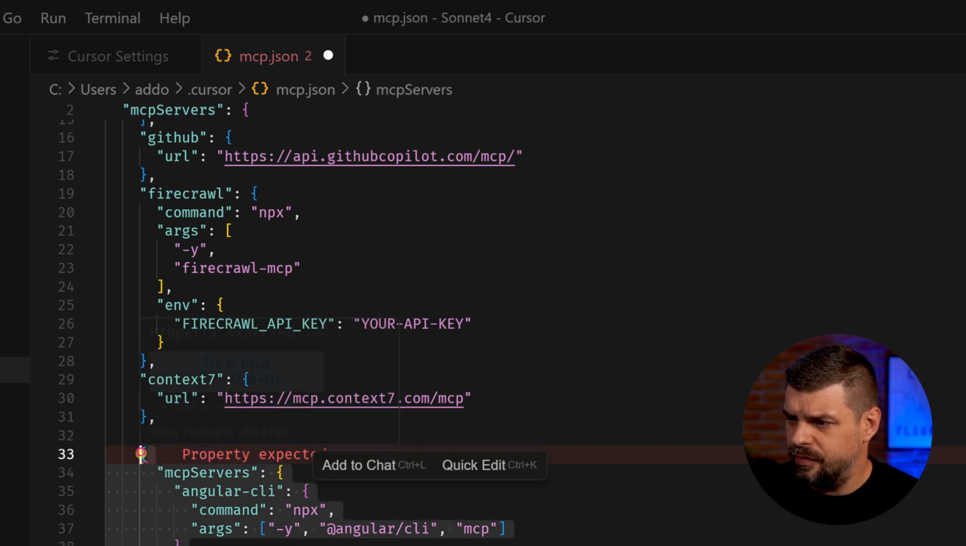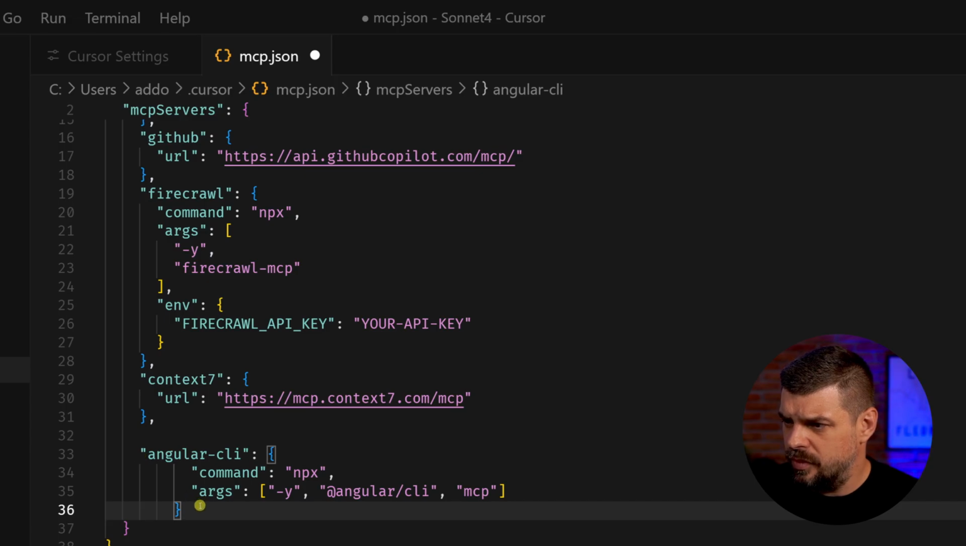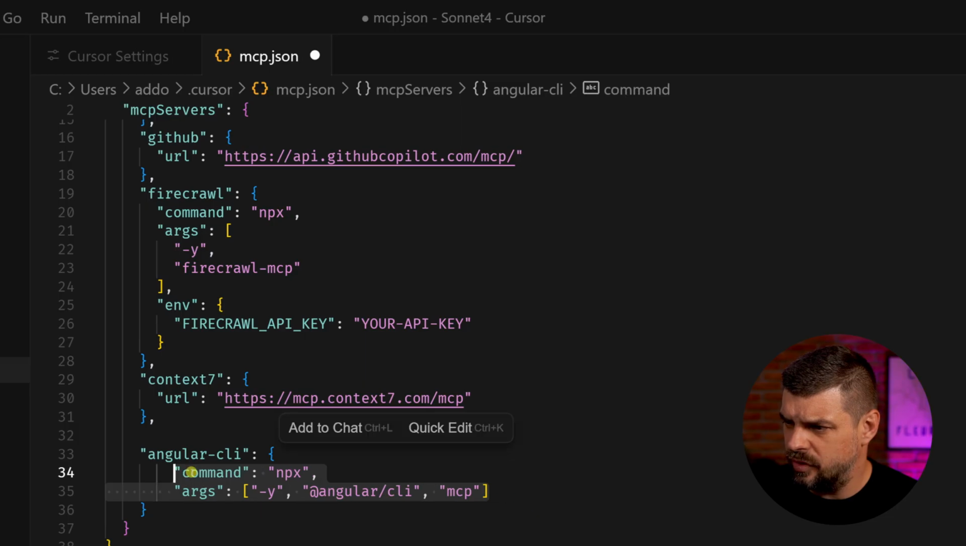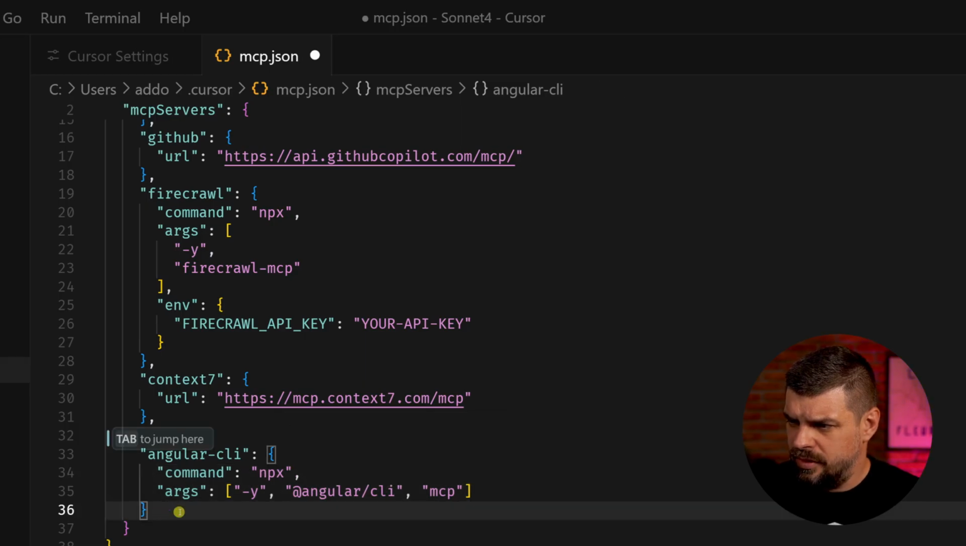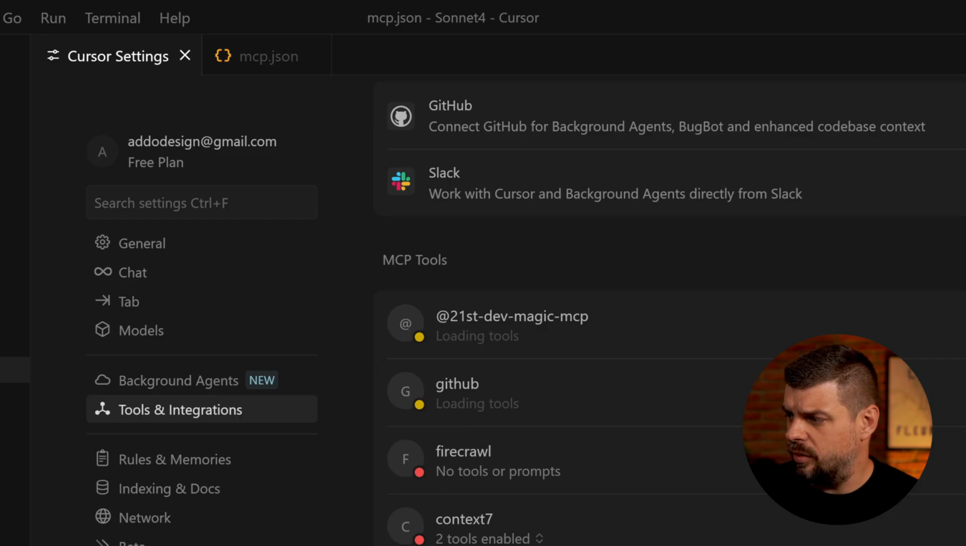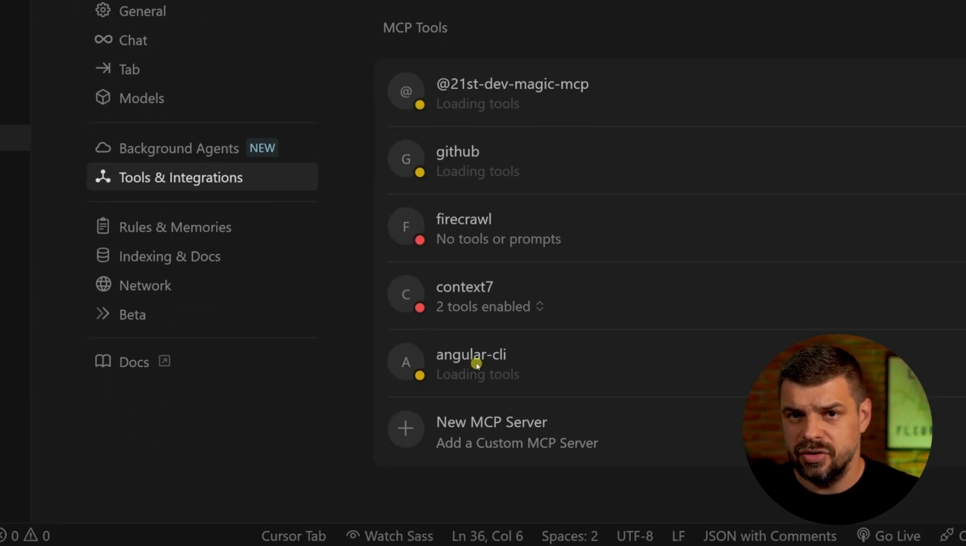Okay. Like this. Okay, and hit save. Now, in the Cursor settings, we can see the Angular CLI is here. So Angular CLI is loading tools here. So this is the first step for Cursor.